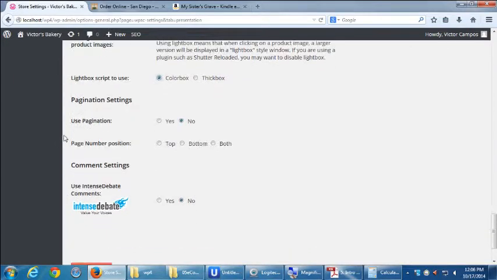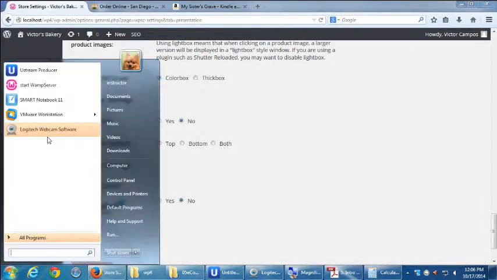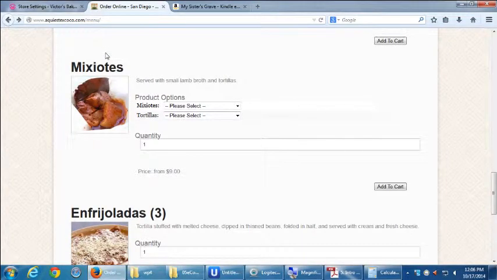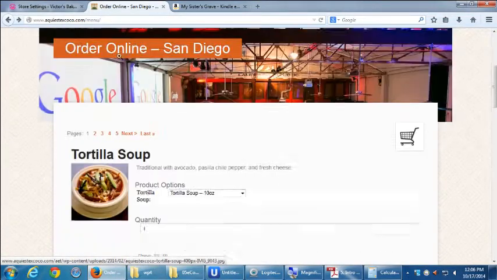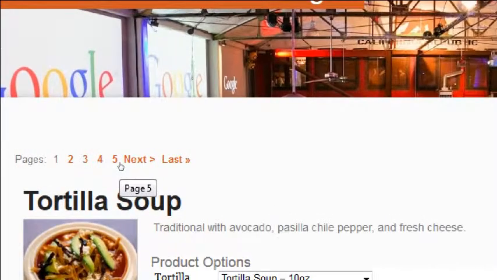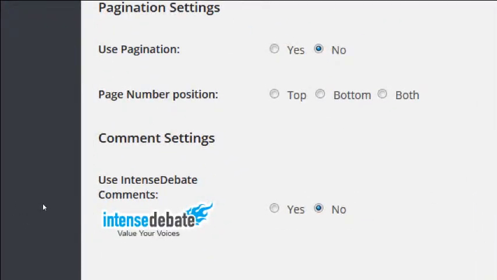All right, continuing with pagination settings. That one is a good one to turn on, especially if you've got more than a few products. Right here, we're showing five per page, and we've got five pages, so 25 products. We don't want to show one long scrolling list of products. So we did pagination. So turning on pagination, I'll say yes.